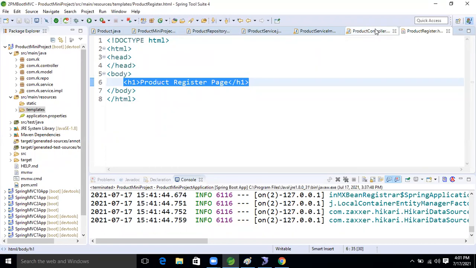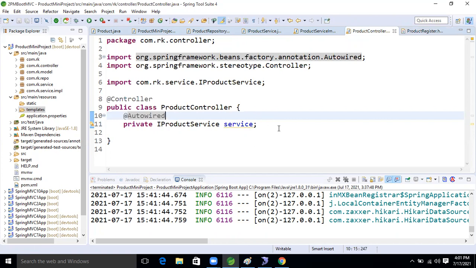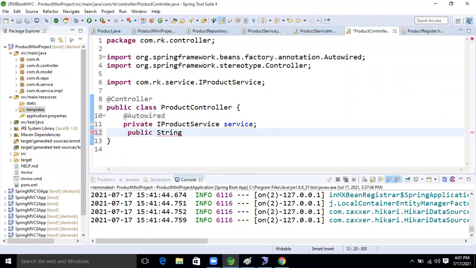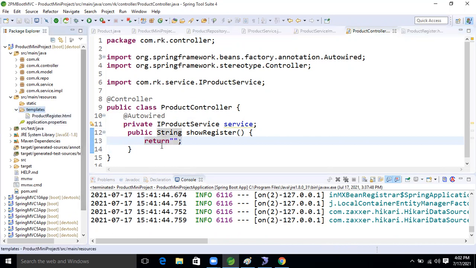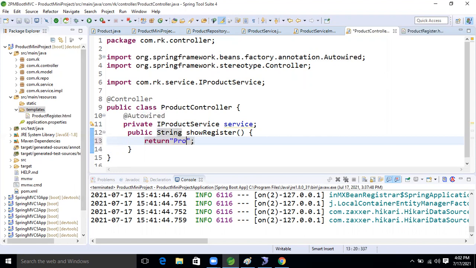Let's go to the controller class, guys. So here what will we do now? Take one method, public String register. Now here we will return our page name, which is product register, right? So return product register.